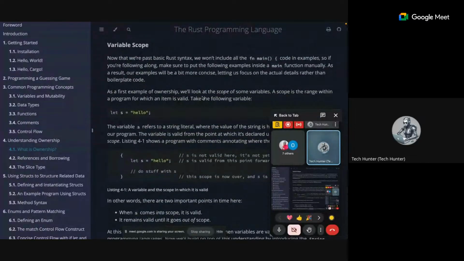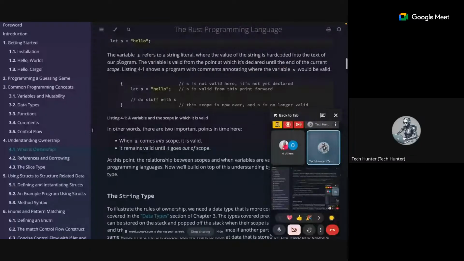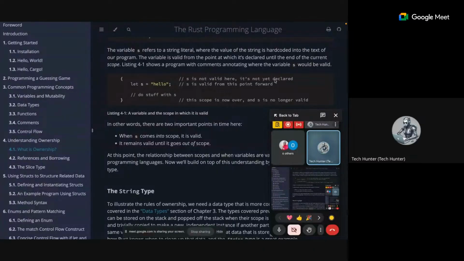Variables. The first example is like S. Let's use S as a human being. S is going to the market and S is buying hello. So this hello belongs to S. You cannot just use hello anyhow without asking for permission from S. So the variable S refers to a string literal where the value of the string is encoded into the text of our program. Okay. S is not valid here.